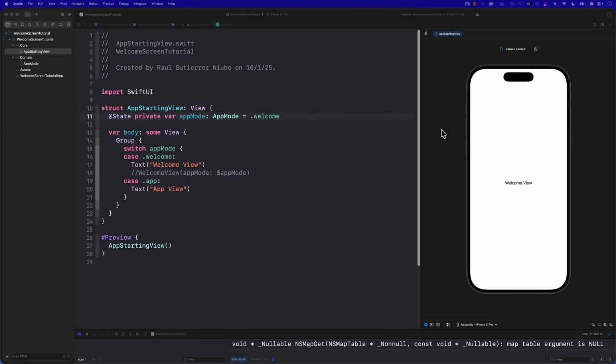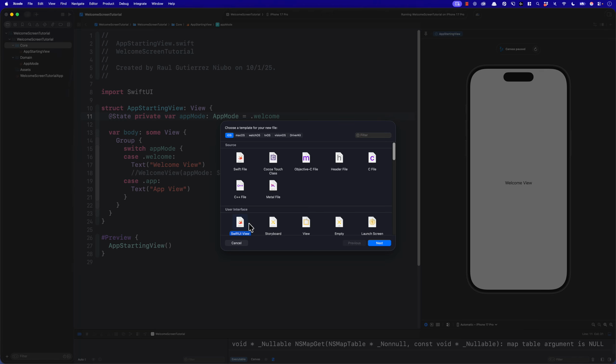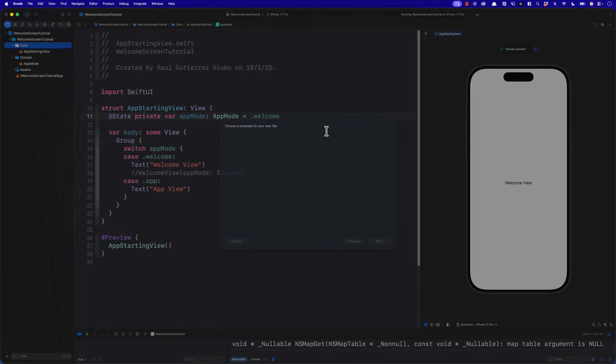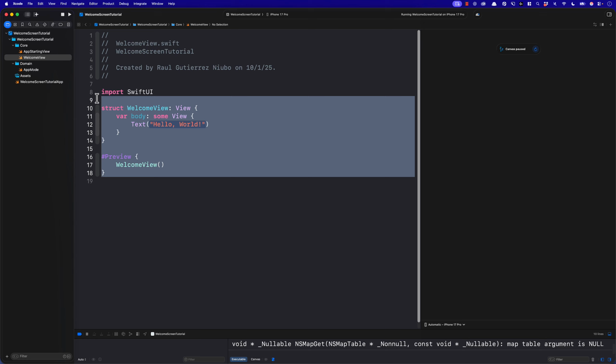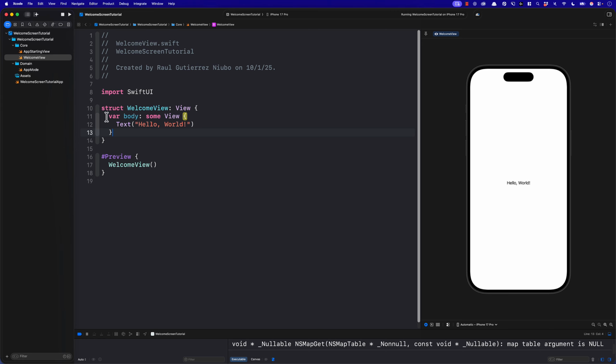Right, so now let's go ahead and start creating our welcome view. Let's do Command N. Let's create a SwiftUI view, right? And let's call this welcome view. All right. So there we go, and we have a hello world right here. So I usually do Command I for the indentation. I have it set to 2 instead of 4. So you can change that in the settings.